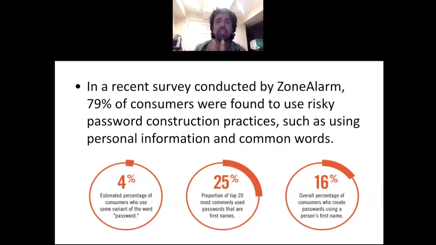25% is the proportion of the top 20 most commonly used passwords that are first names. So 25% actually use first names. 16%, the overall percentage of consumers who create passwords using a person's first name. So can you imagine 16% of consumers are using their first name as their password? If anyone knows who you are by your name, they may try that out because they might think you're one of those 16%. So do not use your name for a password.